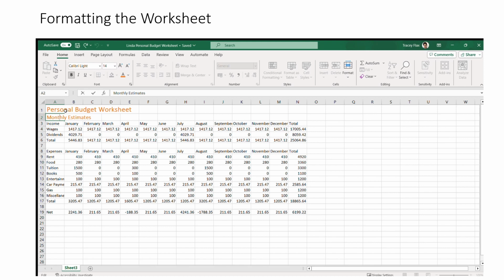Okay, so because of course the title is 18, the font is 18, and the subtitles are a little small at 14. Okay, so that's all we're going to do in terms of the formatting of the text for the title and the subtitle.